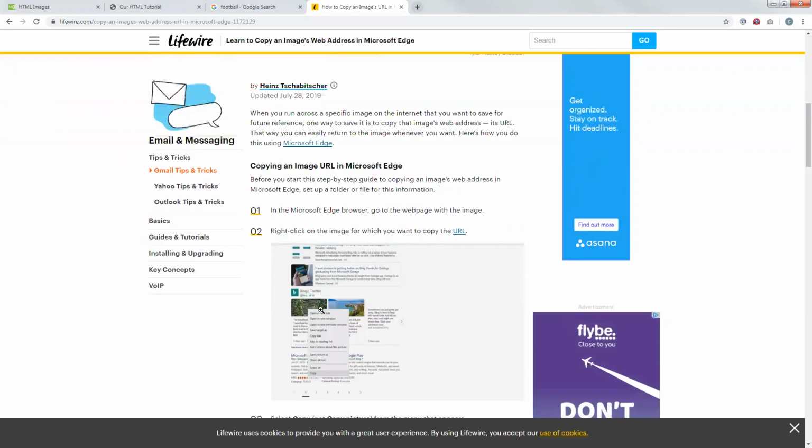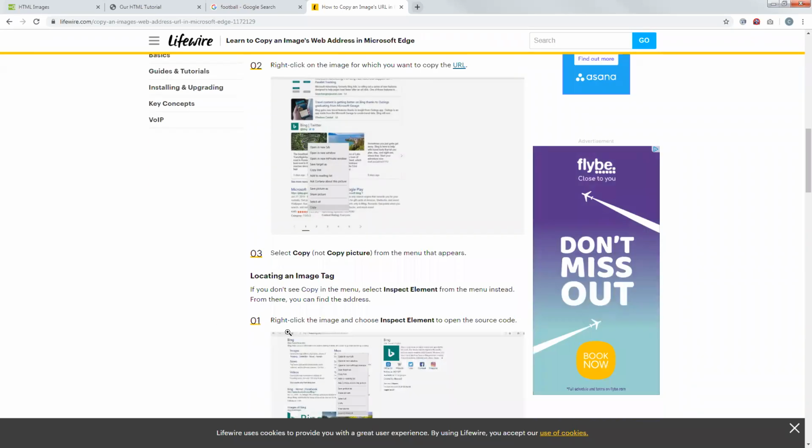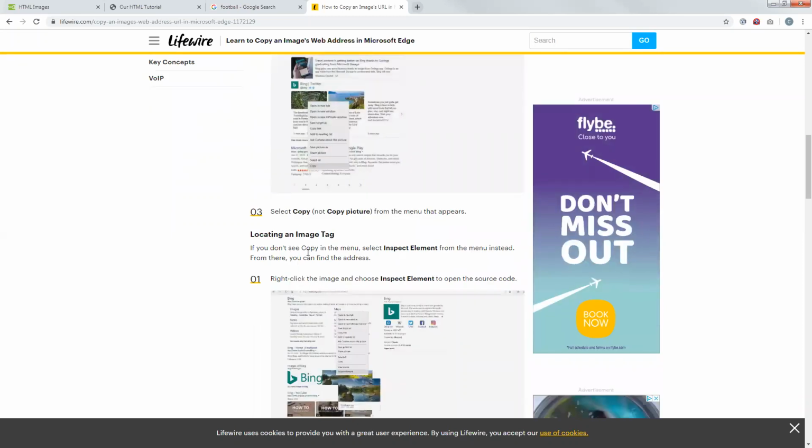Okay, look at the answer here. Can you see my screen? Yes. Copy an image URL in Microsoft Edge. So right click on the image you want to copy the URL of. Then select copy, not copy picture, from the menu. Now, if you don't see copy in the image, select inspect element. So maybe you can use inspect element. This is what I was telling you. You know, you can use inspect element as well.